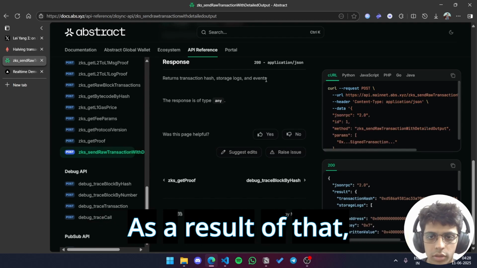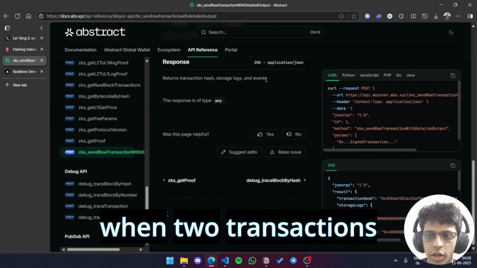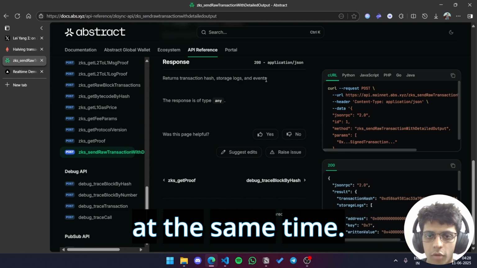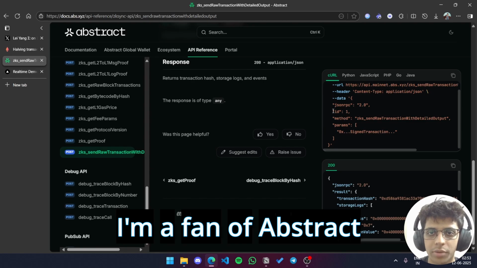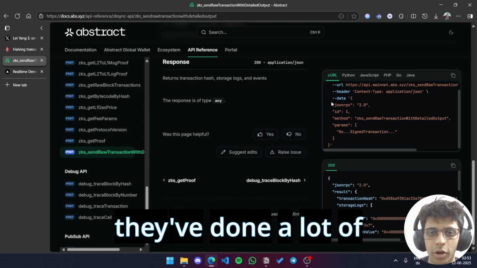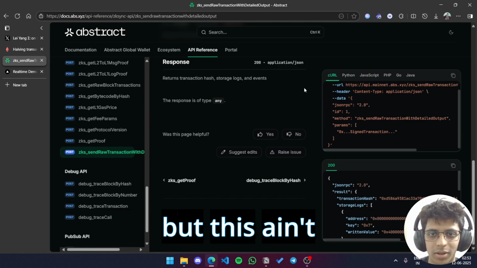As a result of that, this approach falls completely apart when two transactions try to modify the same state at the same time. One of them is definitely going to revert. I'm a fan of Abstract myself because they have good tech, plus they've done a lot of work on the consumer crypto side. But this ain't it, chief.